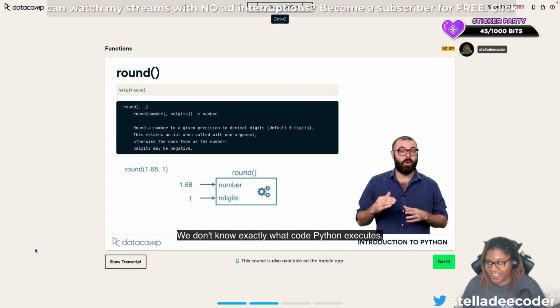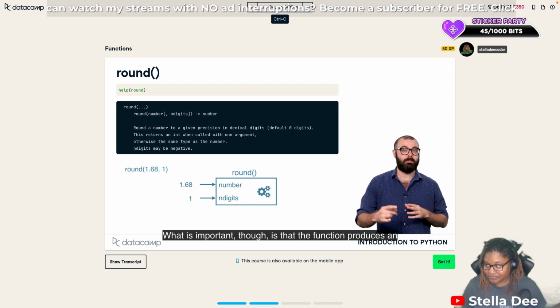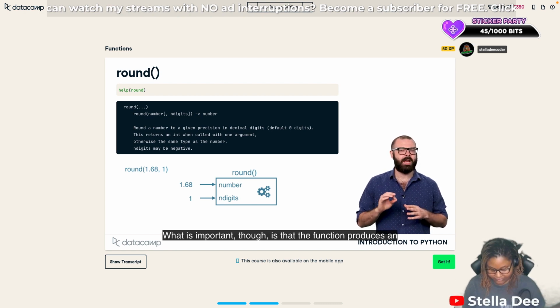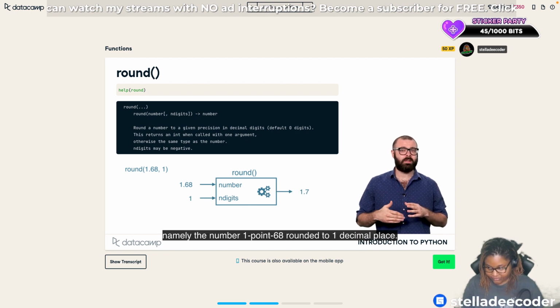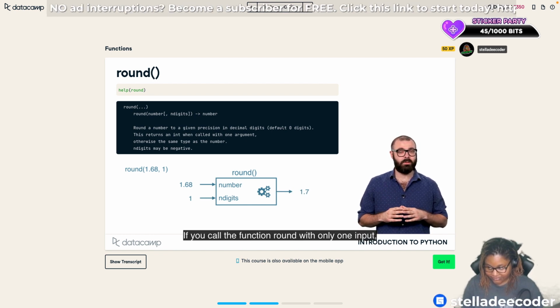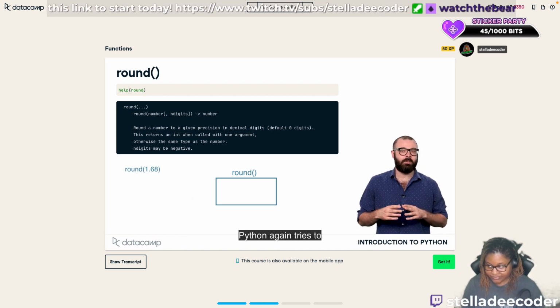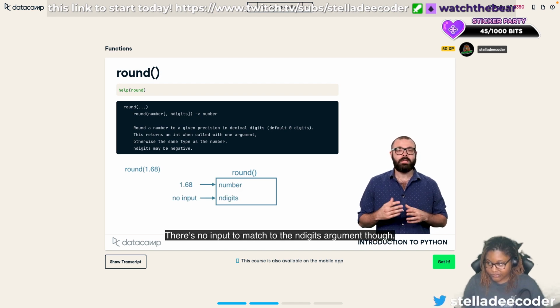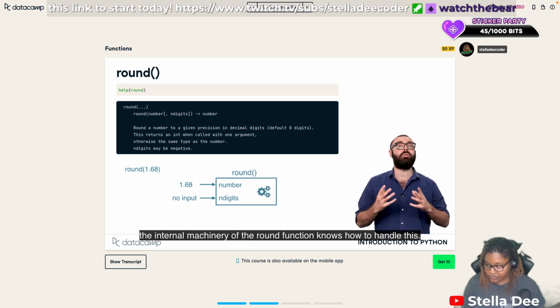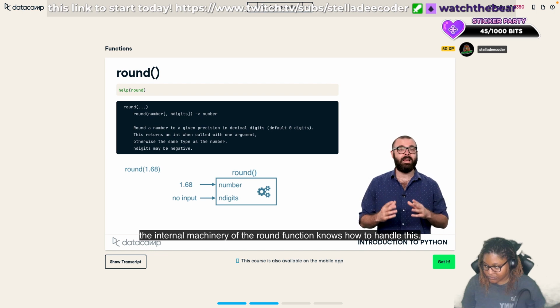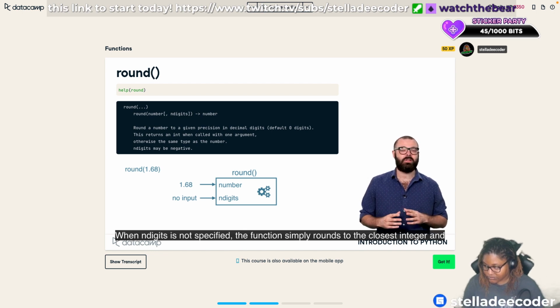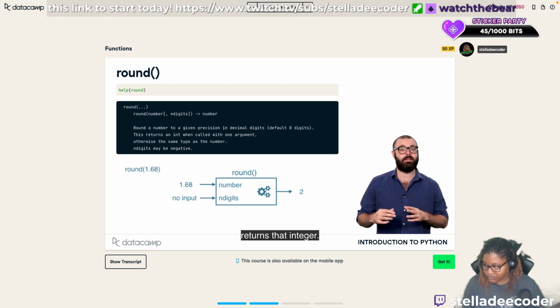We don't know exactly what code Python executes. What is important, though, is that the function produces an output, namely the number 1.68 rounded to one decimal place. If you call the function round with only one input, Python again tries to match the inputs to the arguments. There's no input to match to the n digits argument, though. Luckily, the internal machinery of the round function knows how to handle this. When n digits is not specified, the function simply rounds to the closest integer and returns that integer. That's why we got the number 2.